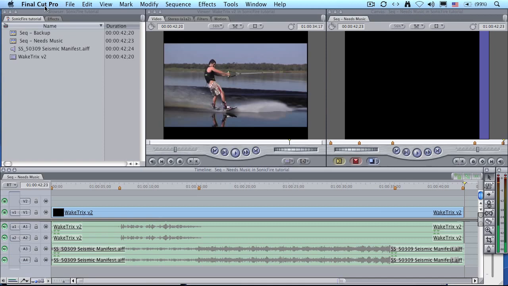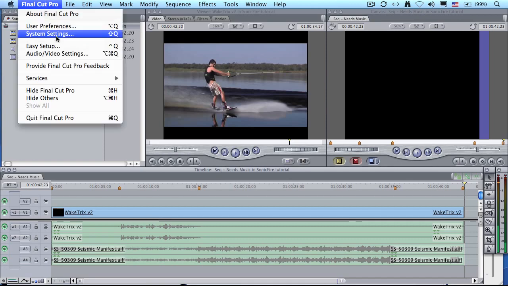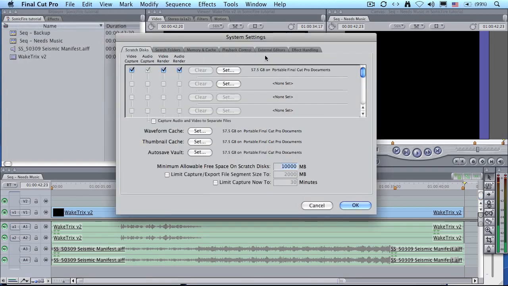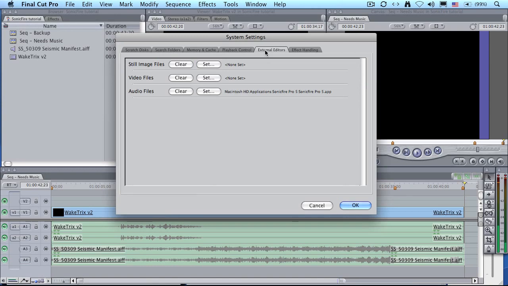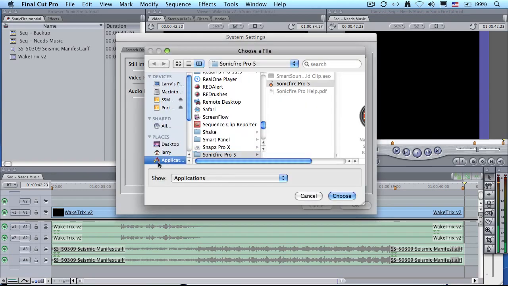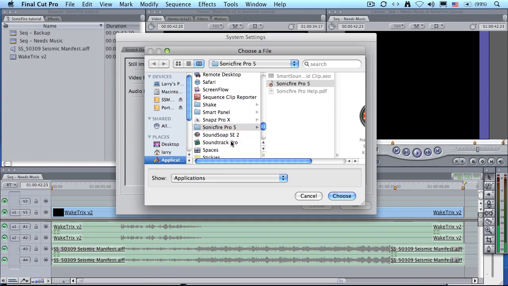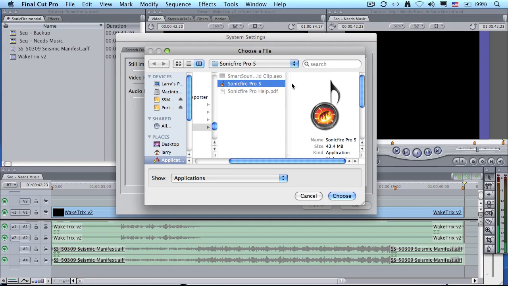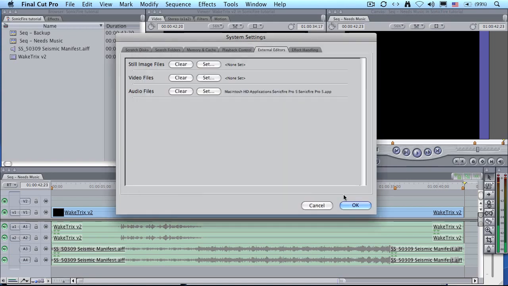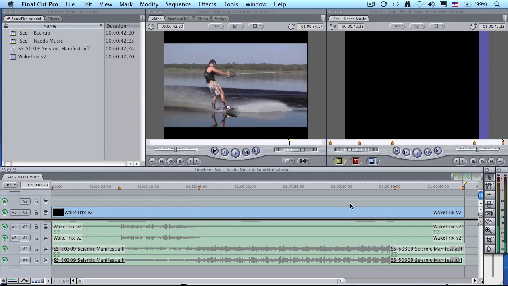To do that, go up to Final Cut Pro, go down to System Settings, click on External Editors, and make sure that Audio Files is set to open Sonicfire Pro. To do this, click the Set button, click on the Applications folder, scroll down until you get to Sonicfire Pro 5 and open that folder, and select the Sonicfire Pro 5 application. Then click the OK button at the bottom. Whenever you take an audio file and select Open in Editor, it will automatically open inside Sonicfire Pro 5.